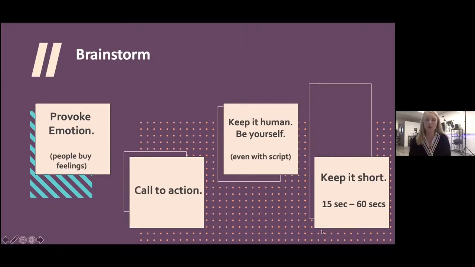You need to provoke emotion. People buy feelings. 95% of purchasing decisions is based on how you feel. So you want to make sure that you're making your audience feel a certain way, especially if you're camera shy. I know a lot of people who are camera shy can come across kind of robotic, so make sure you have your tone sorted before you get in front of the camera.